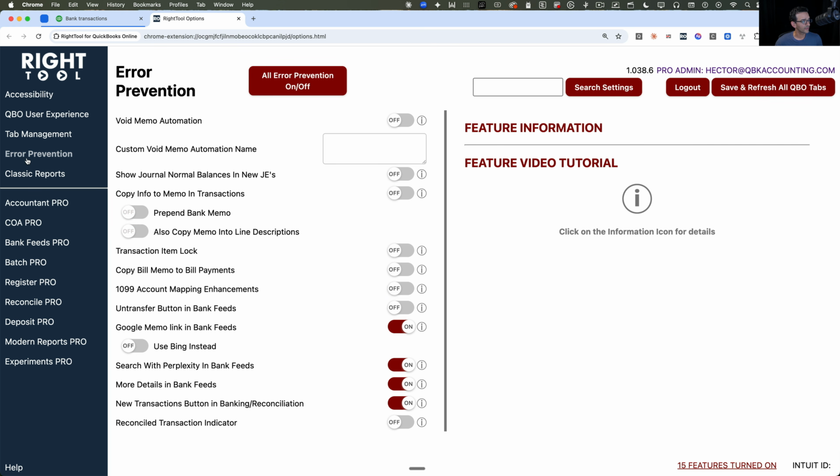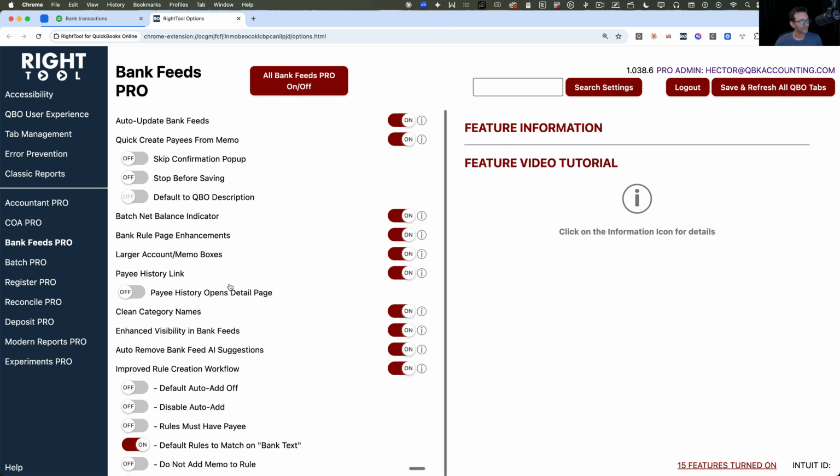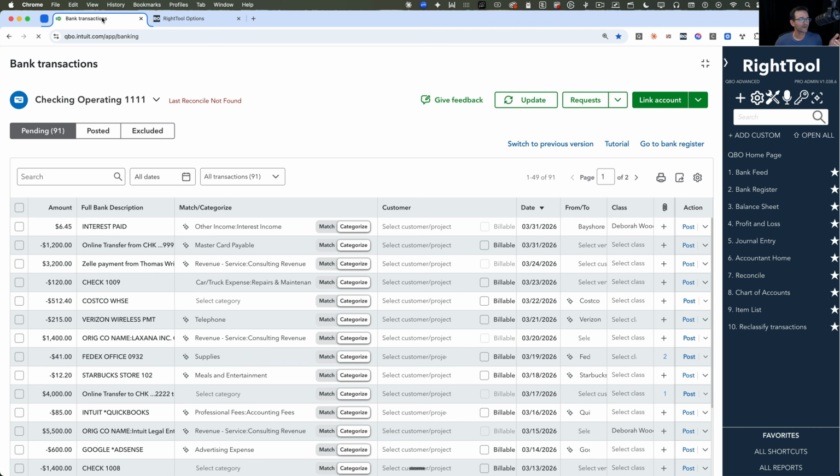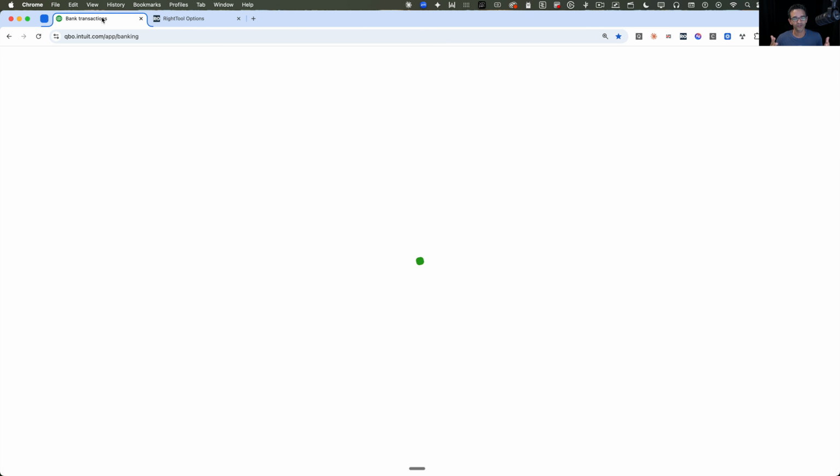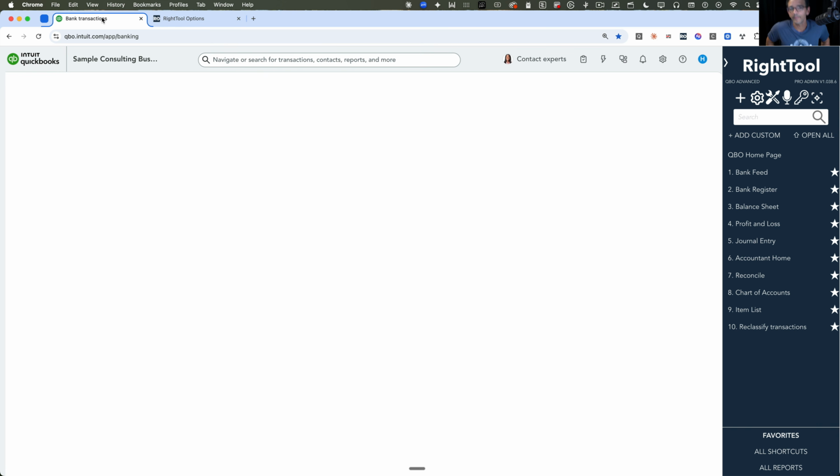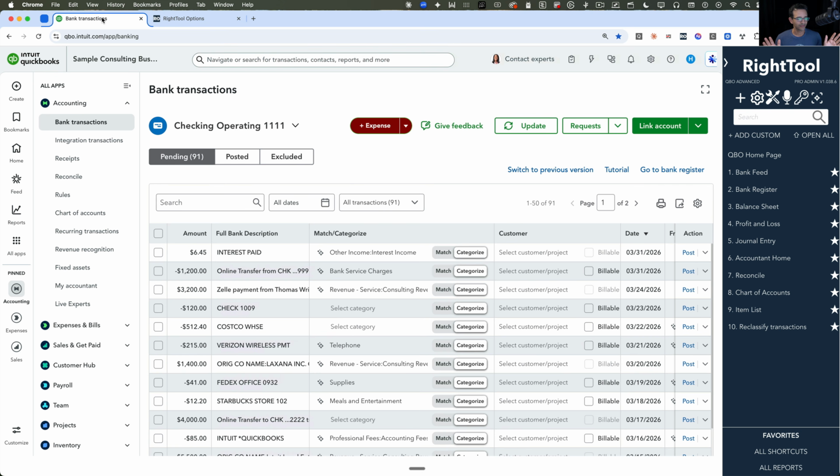Now, the ones under error prevention are part of the free version of RightTool. And everything that's in Bank Feeds Pro is part of the paid edition of RightTool, because we do have a freemium model. So you download it, you immediately get some features. But once you pay the membership fee, you get access to all the additional features.